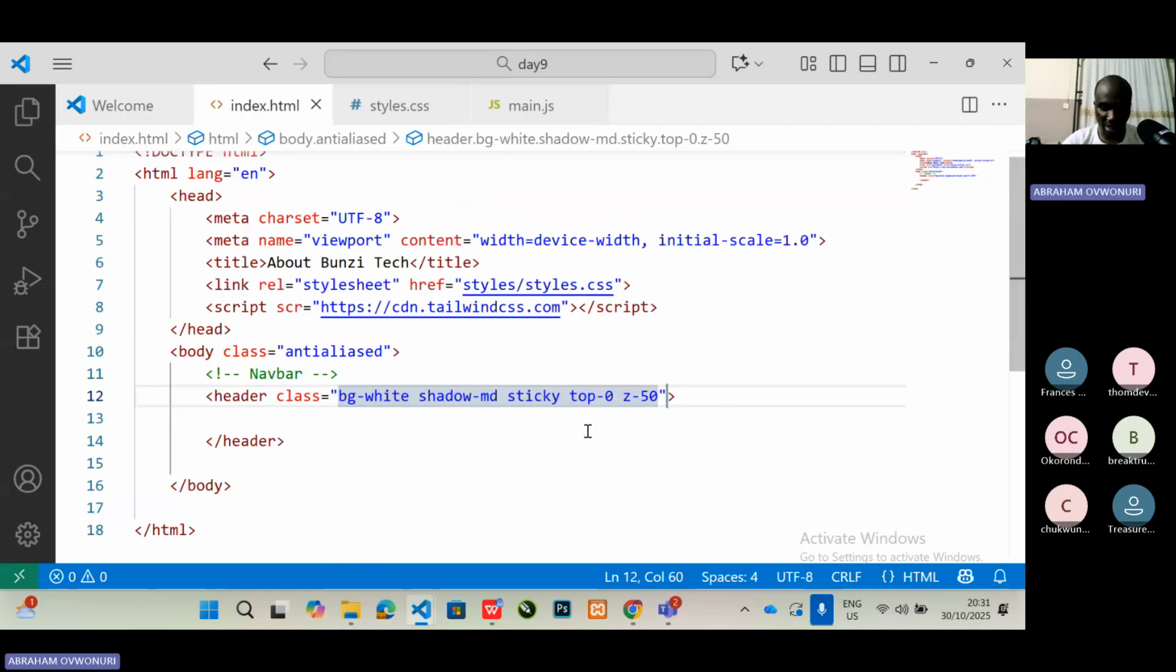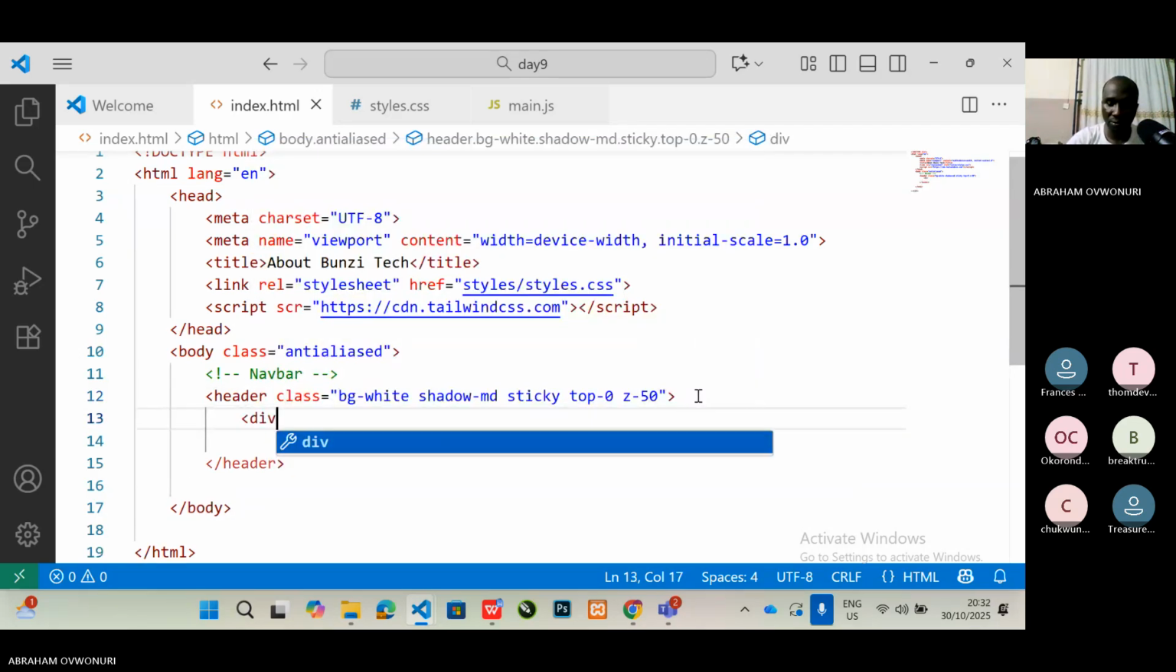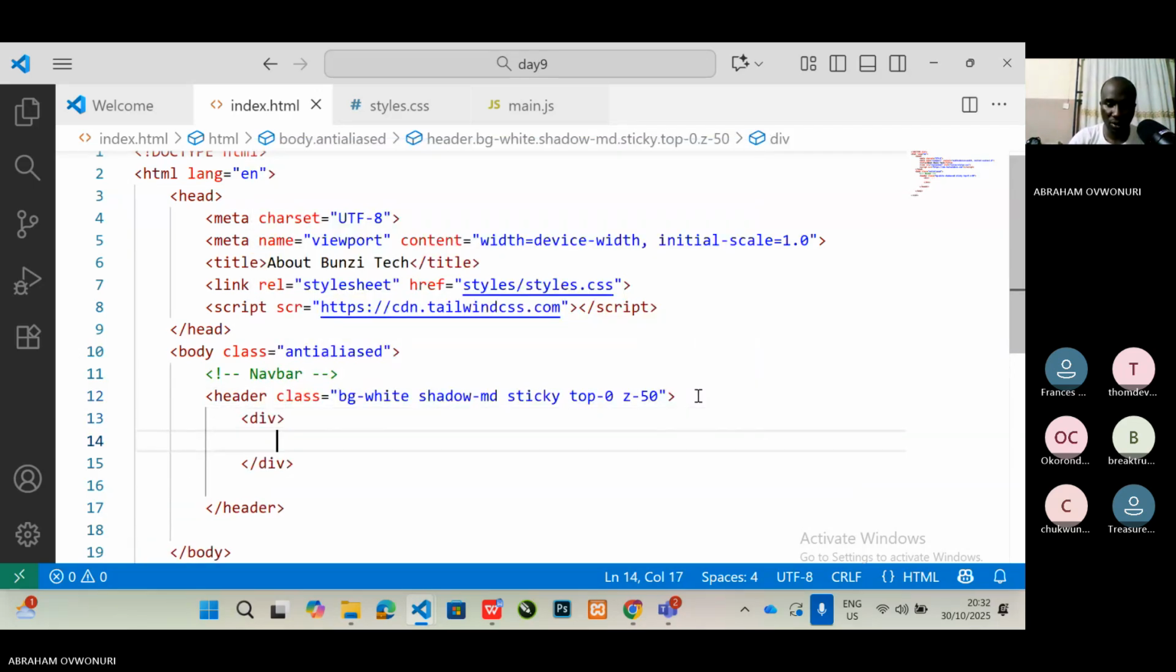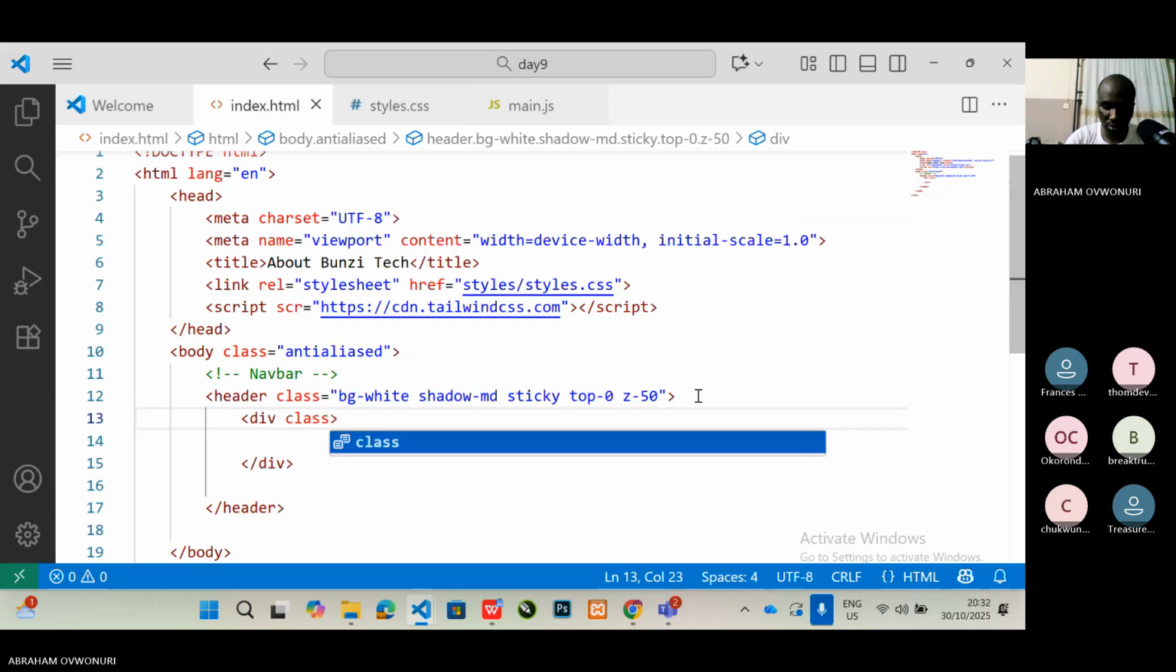Apart from that, inside it, we're going to have a div. And inside that div, we'll have a class. I'll call it container.